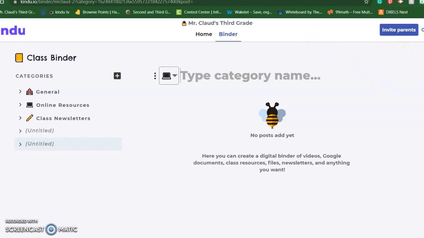Now, you see nothing right here. I don't have anything right here to welcome you to the binder. I'll probably work on that, but right now I don't. So if I was a parent, I look on the left at general online resources and class newsletters, and that is a category that you need to look at. So you select class newsletters on the left side of the screen.